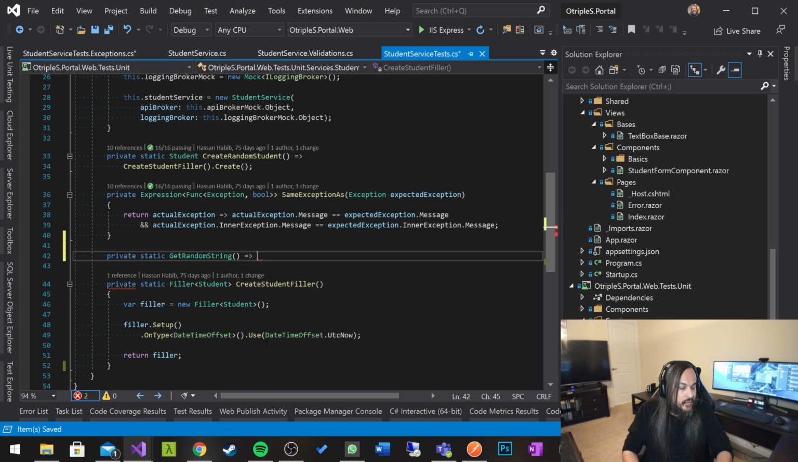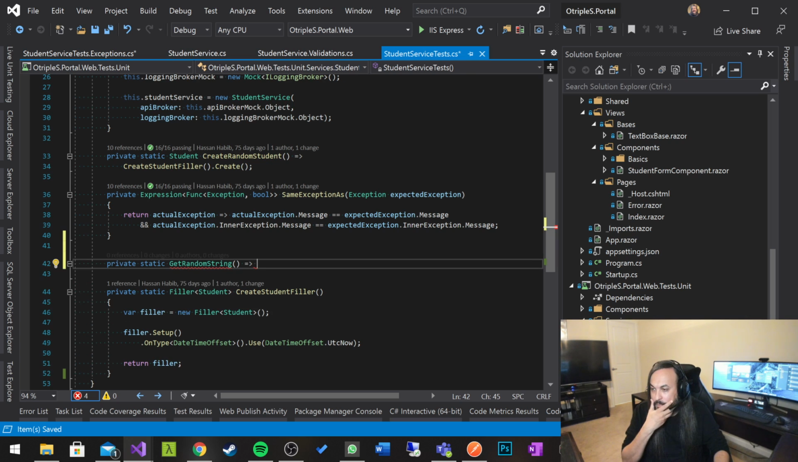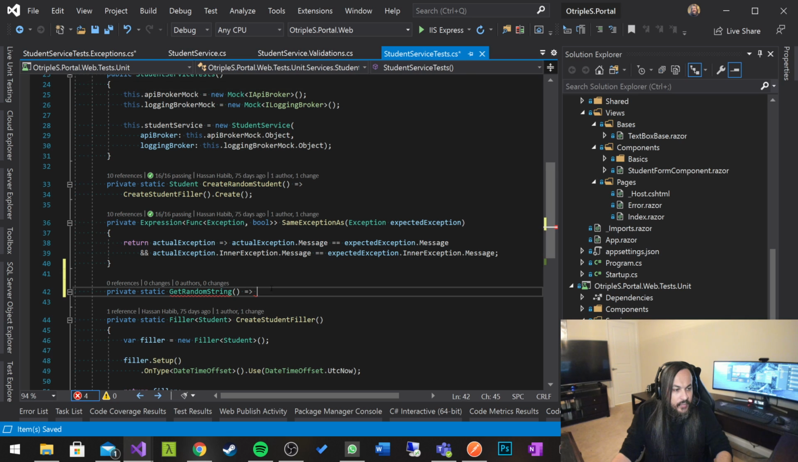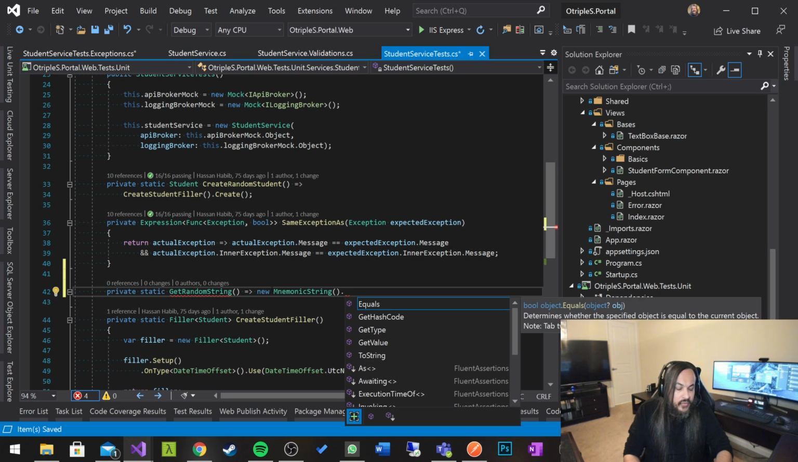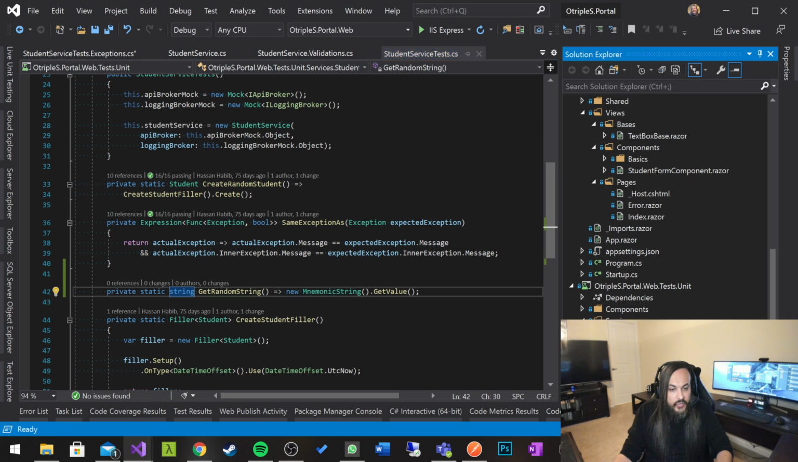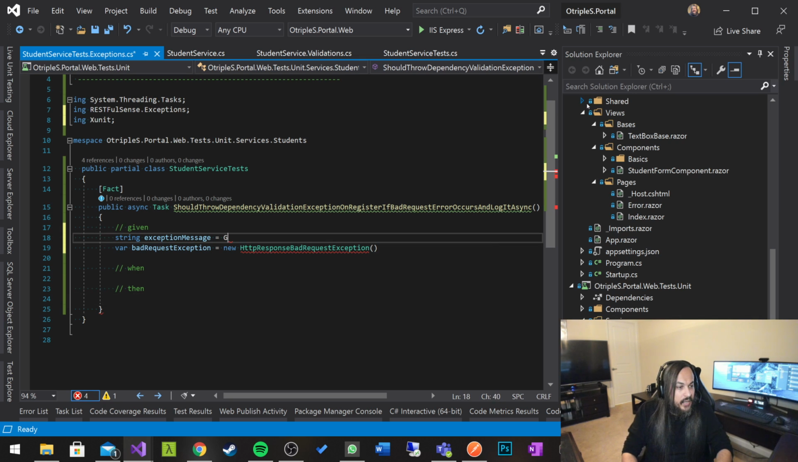And we're basically using a library here called the Dynamics Object Filler. Object Filler basically helps you generate random things, phone numbers, IP addresses, real people names, and all that kind of stuff. So if you use mnemonic string, it'll basically give you back a mnemonic string. So this is a static string and get random string. So that's that. Let's go back to our exceptions and let's just get an exception message.